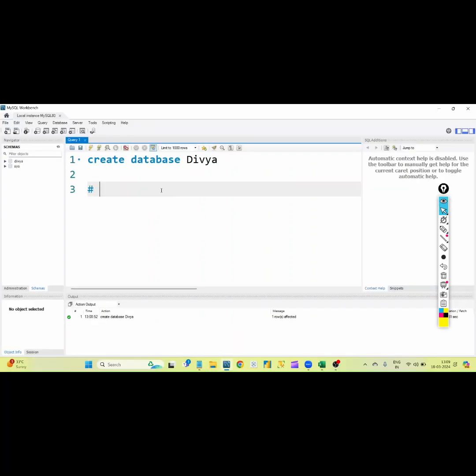And here we will use hash to write any comments. Comments in the sense, if you want to write anything which you don't want to execute, write it after hash. That is useful in the learning process. If you want to write any notes, you can use hash. So now let me write hash and let me write the syntax of the database here.